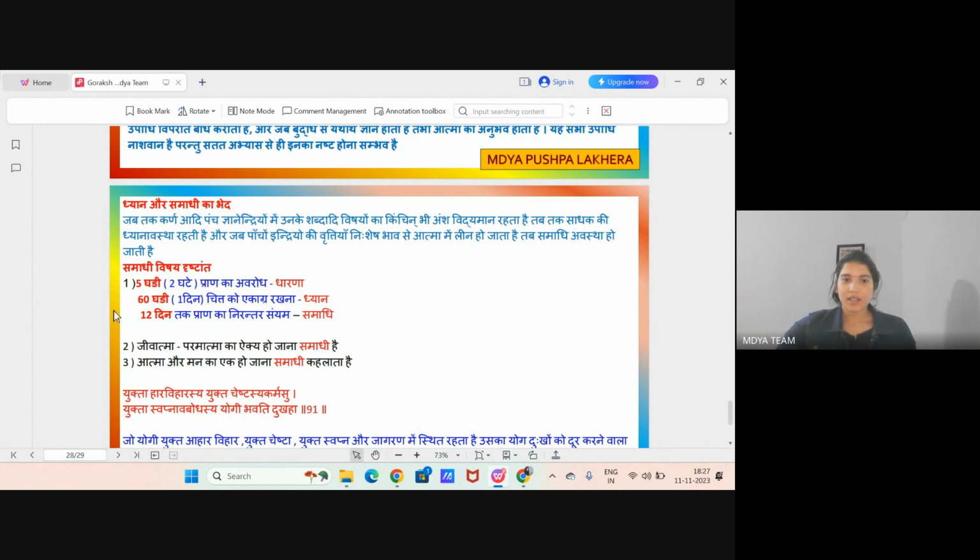Later they explain that if you are able to concentrate on the breathing, if you are able to do samyama continuously for 12 days, then only you can go for samadhi. What is the definition of samadhi? जीवात्मा and परमात्मा का एक हो जाना. Integrating जीवात्मा and परमात्मा is samadhi. Again, integration of your soul and your mind also is samadhi.